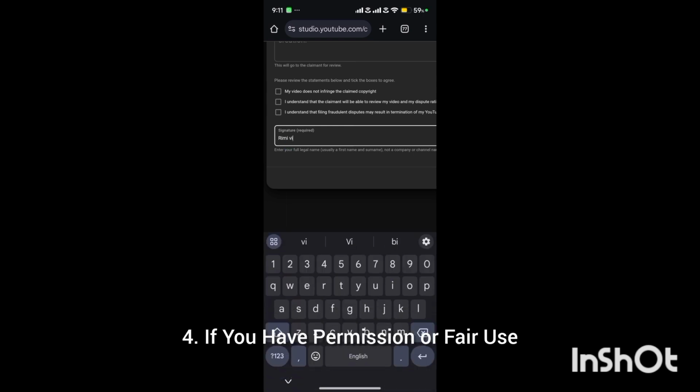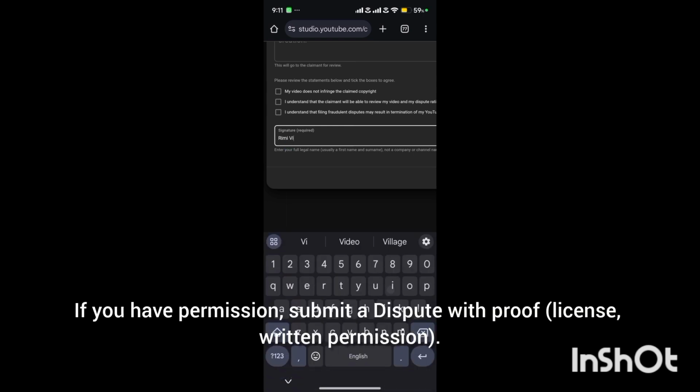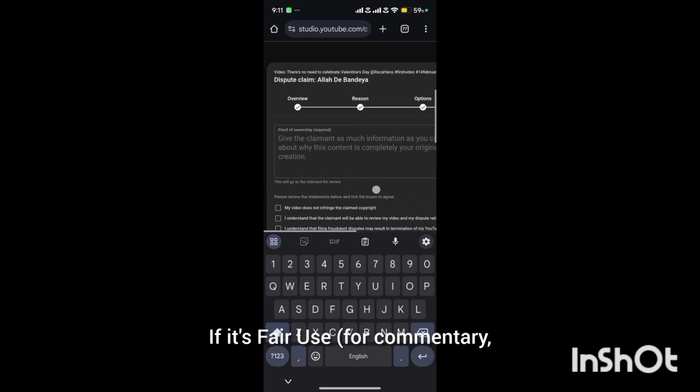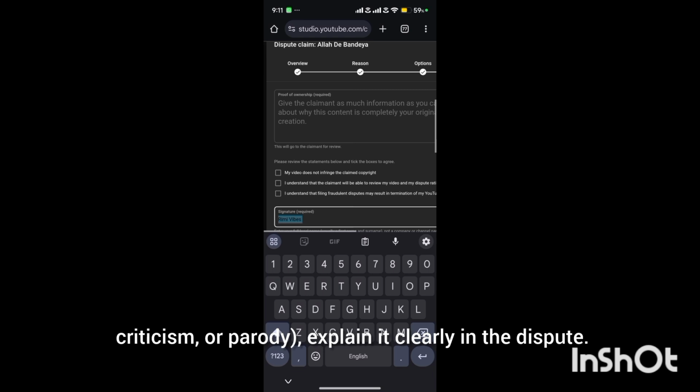4. If you have permission or fair use. If you have permission, submit a dispute with proof, such as a license or written permission. If it's fair use for commentary, criticism, or parody, explain it clearly in the dispute.